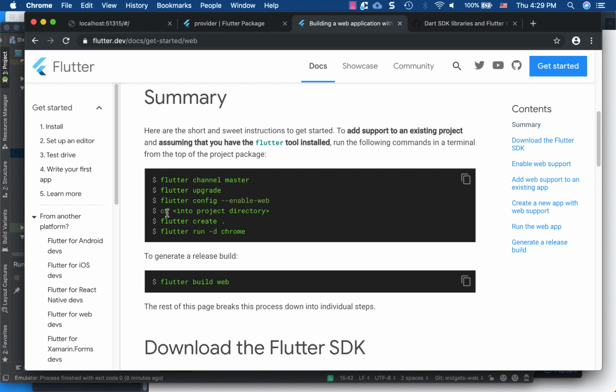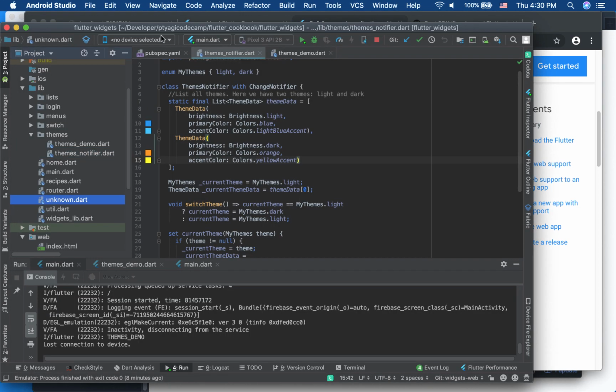Or if you don't want to change directory, you can also, at root level, call the command flutter create and the project name. Once your project is created, you go inside your project and run flutter run -d chrome. You can run your Flutter web app on Chrome using this command. Or you can choose to do it from Android Studio right here by selecting this drop down and hitting run.